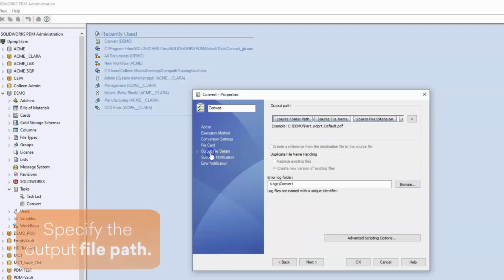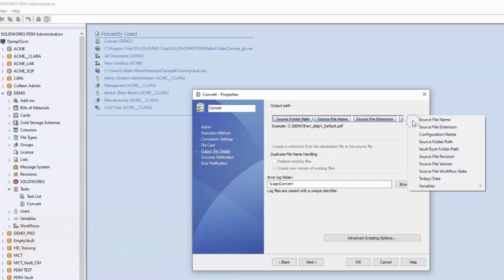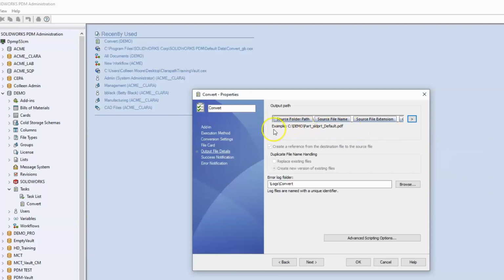Now let's click on Output File Details to specify the output file name, format, and destination. We can use the arrow here to set up a dynamic file path. Output paths can only be specified to be inside of the vault. We can view an example here to see how it might output. Once you're finished, click OK.